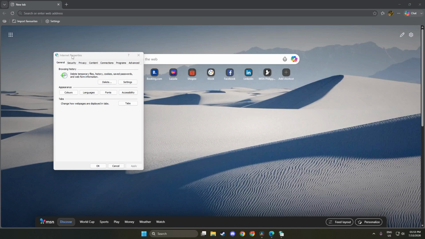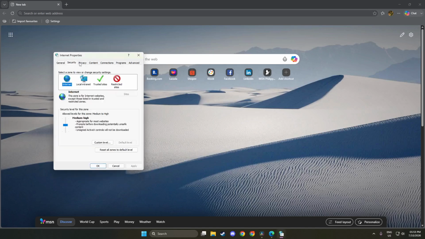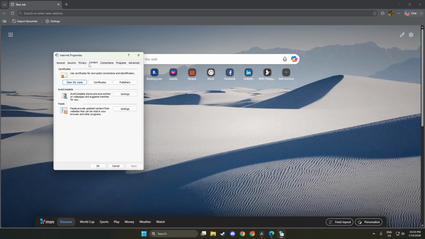From there, look for the button labeled Clear SSL State within the Content tab and click on it. This action is vital because it clears the stored SSL certificates that may be causing conflicts. When you clear the SSL state, you are essentially resetting the stored data that your browser may be using to verify secure connections. This step can often resolve certificate errors and allow you to access websites without issues. Once you click this button, you will likely see a confirmation message indicating the SSL state has been cleared.